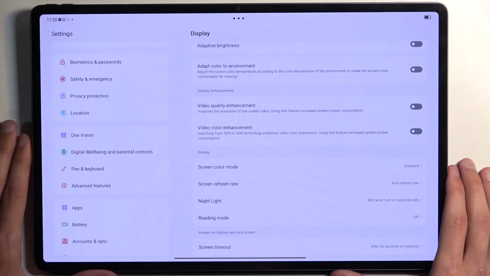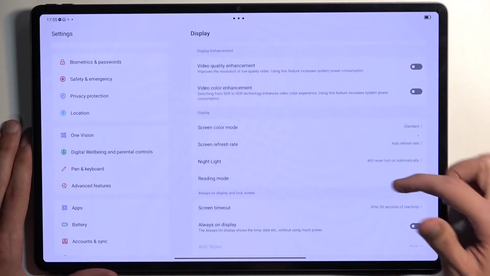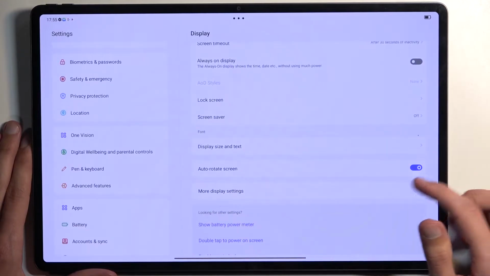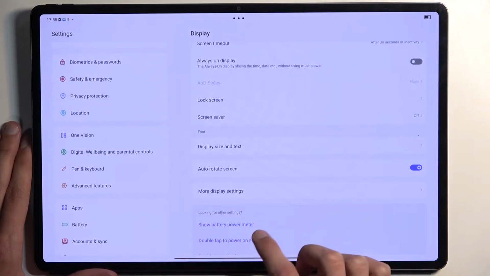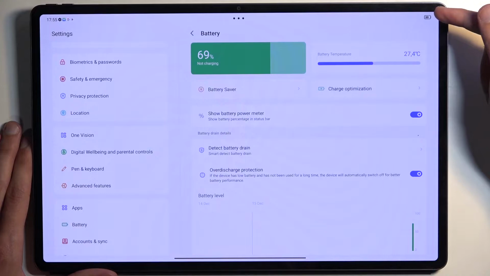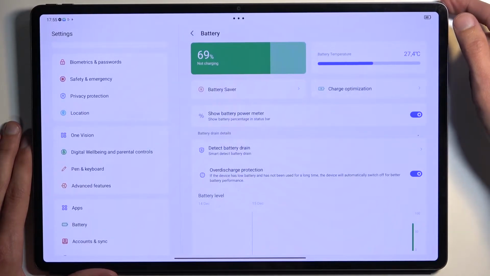Now moving on to the next option, it's going to be the battery percentage, which you can add right here. So we have the show battery power meter, kind of a weird way of naming this, and you can see it right here. This will just add a simple percentage bar to your battery, which right now is at 69%.